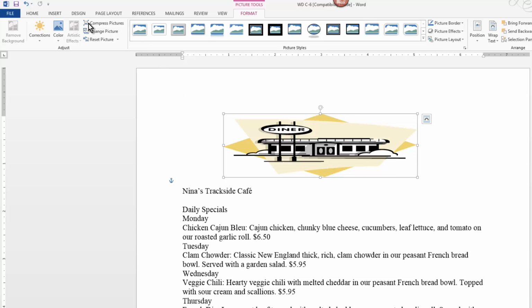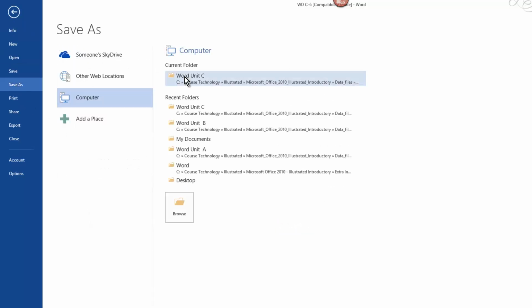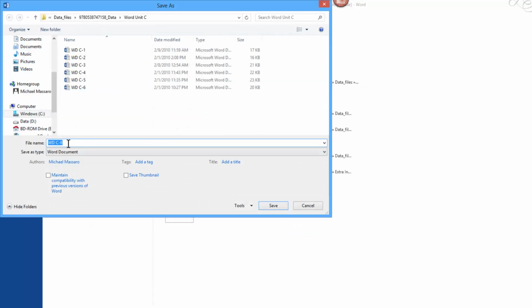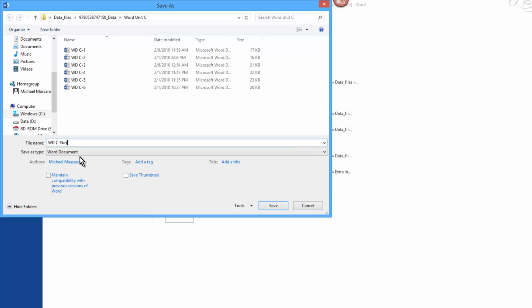Okay, we want to save this file, so I'll do a File Save As. I'm going to save it in my Word C folder, but I'm going to call it Word C Nina's Trackside.